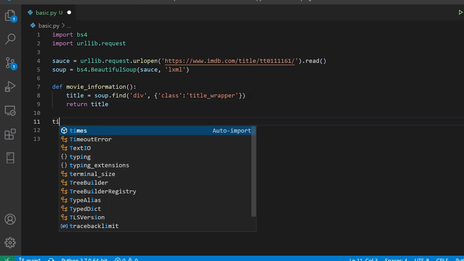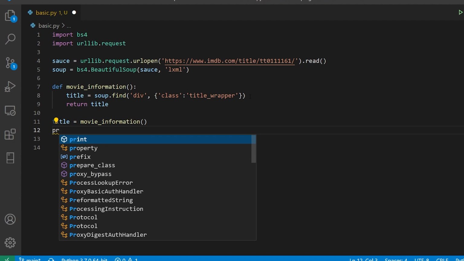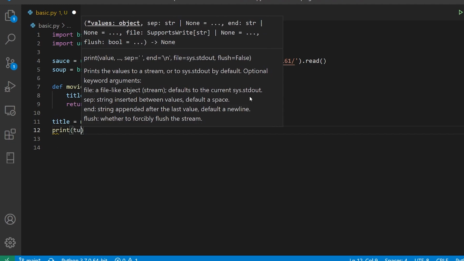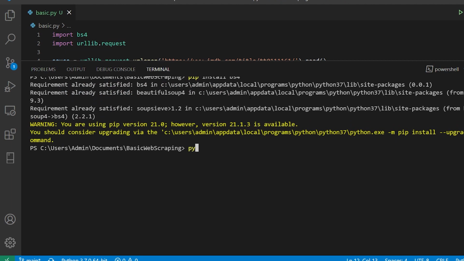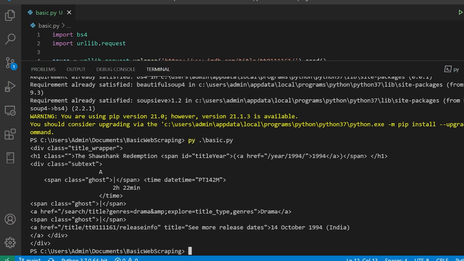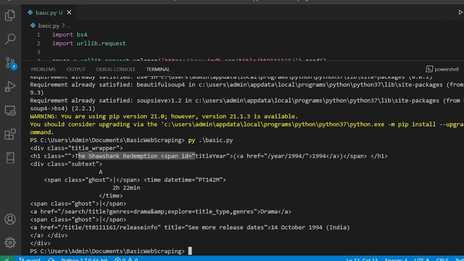Here I'll say title, that is just a variable I'm giving. I'll call the function movie information, and I'm going to print the title. All right, this is the way it works. Now I'm going to run this thing. I'll say py basic.py, that is the name of my file. This gives me a lot of gibberish, but I specifically want to extract only the Shawshank Redemption from it.